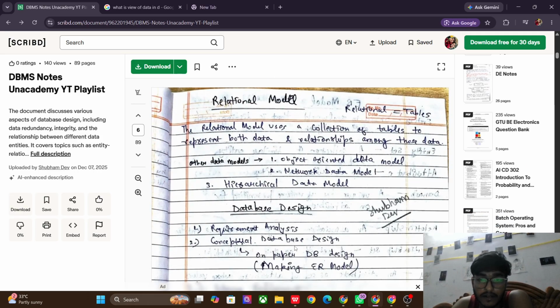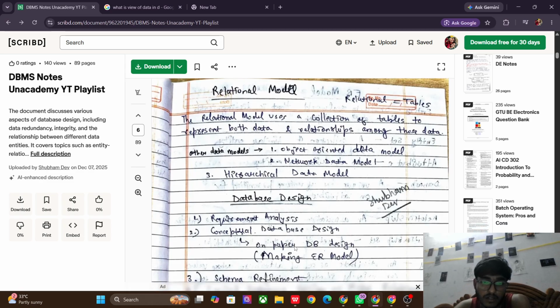Now moving ahead with the relational model, which I just mentioned. It is a collection of tables, and we establish relationships among those entities.